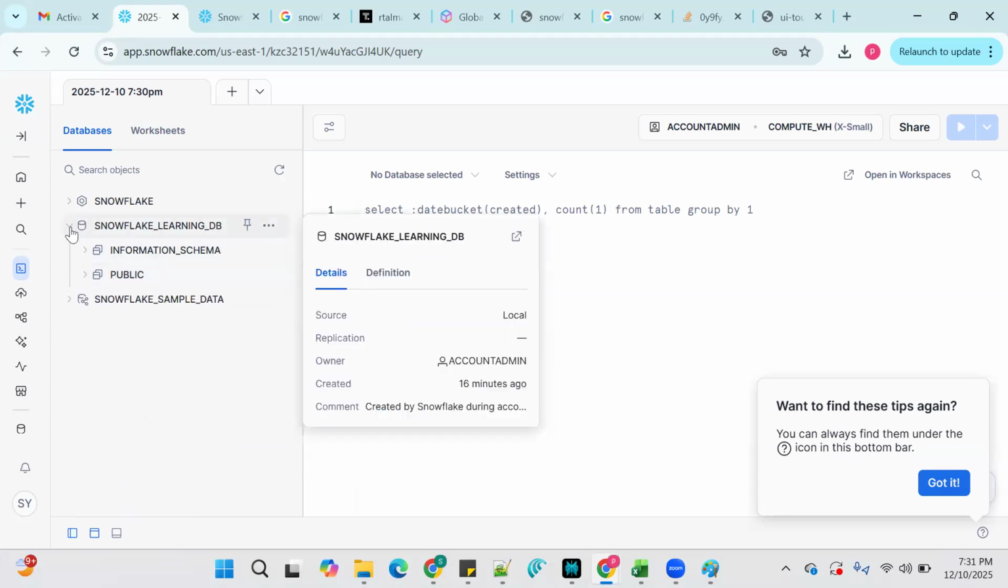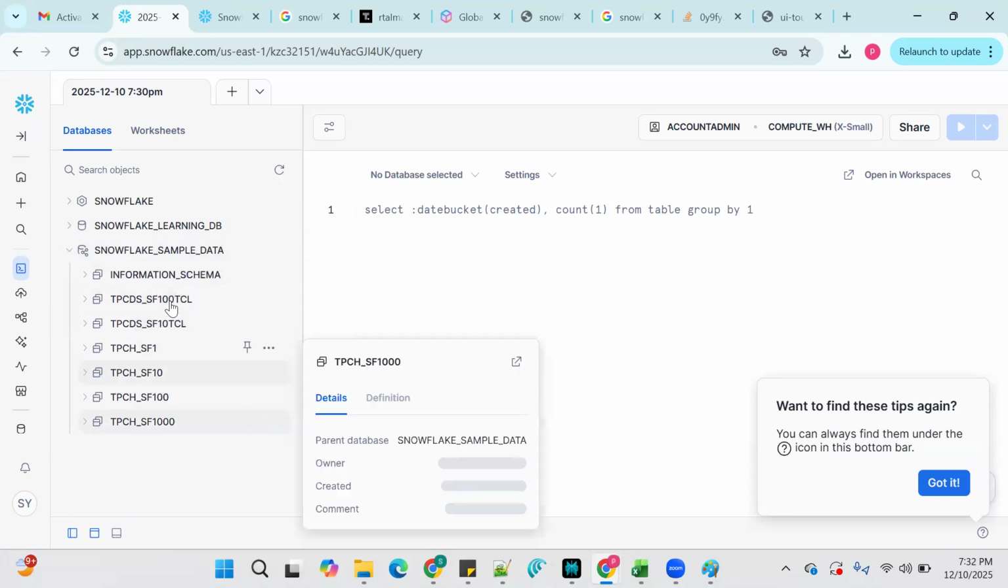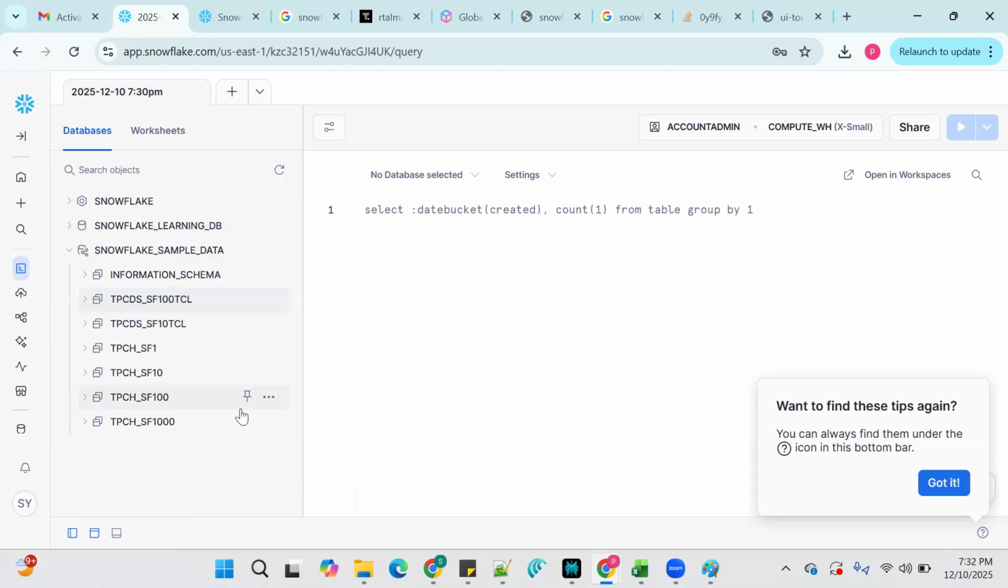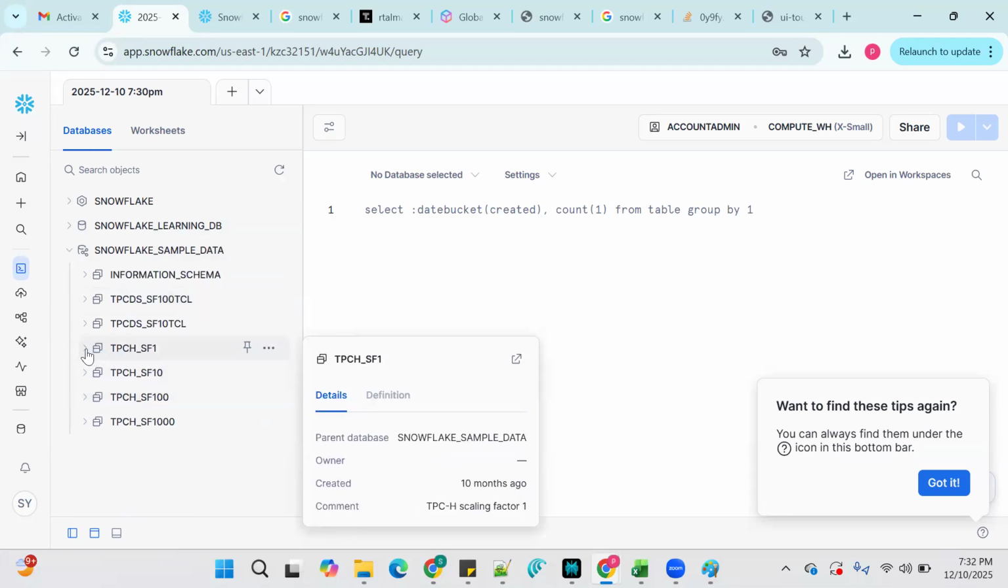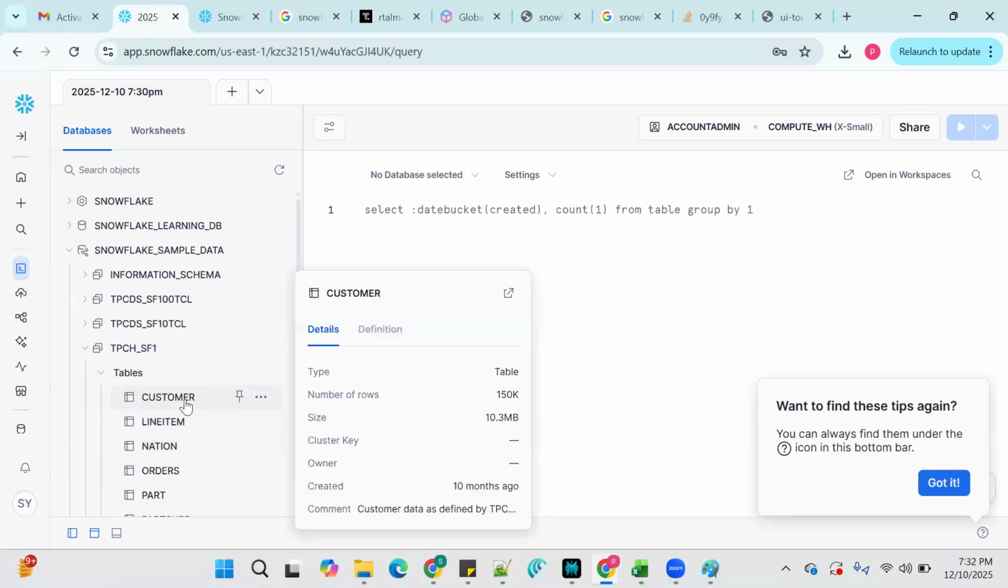Now, if you see sample data, here we can see again information schema as well as a few other schemas available. Each schema will contain some tables. If you see TPCH SF1 and expand this one, you can see inside the tables option, there are various tables available. If you mouse over the customer, you can see information about this particular table called customer, right? Type is a table. Number of rows inside this table is 150K, size 10.3 MB, any cluster key, owner, created 10 months ago, some basic information is available, right?